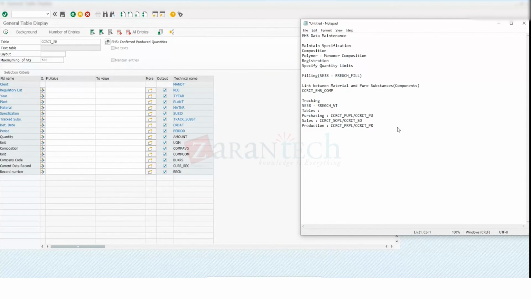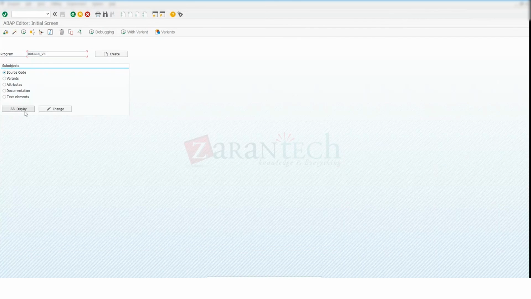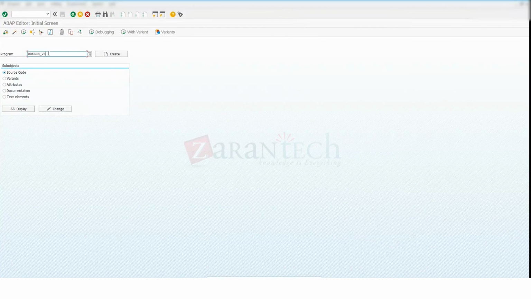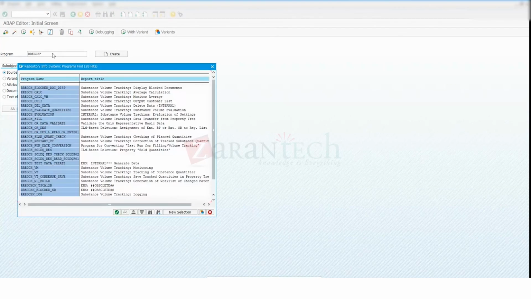The next step will be monitoring. Okay. Monitoring will be, yes, this is a transaction now, and CBRC20 is responsible for this, and you can execute a program also. It is VH, I think. Very bad. VT. VM.